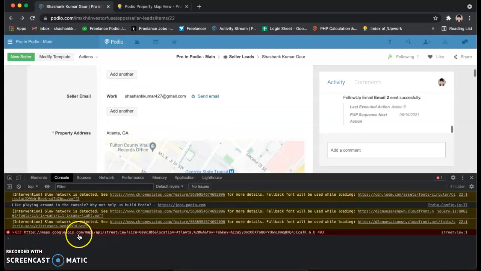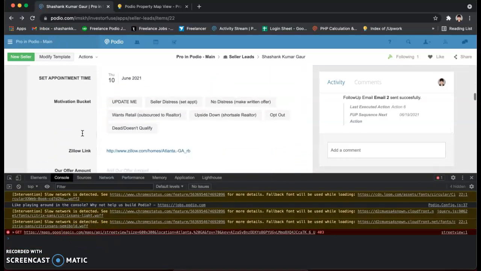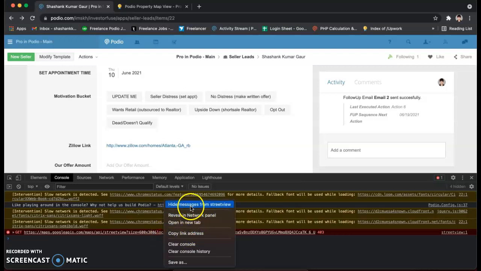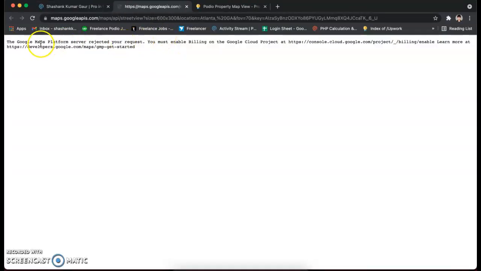Yeah, here you can see that for this map Google API key, we have some error related to the Google Map API key. Now to know exactly what the error is, what you have to do is just right click on this link and open in a new tab. So here you can clearly see what the exact problem is.